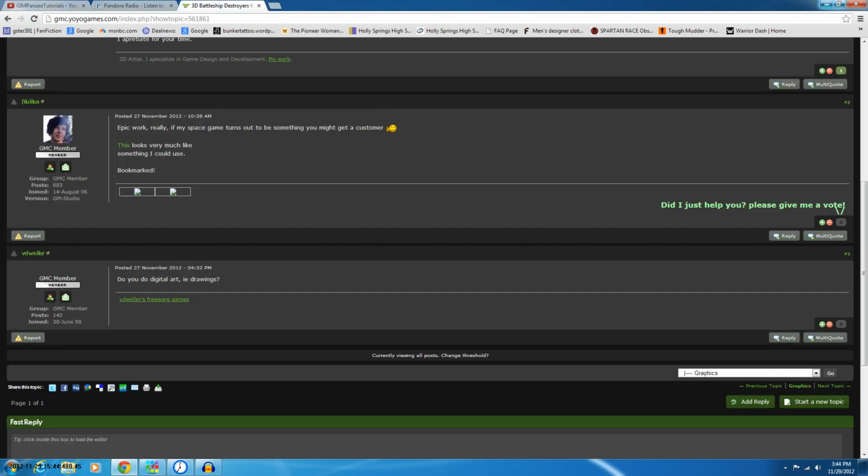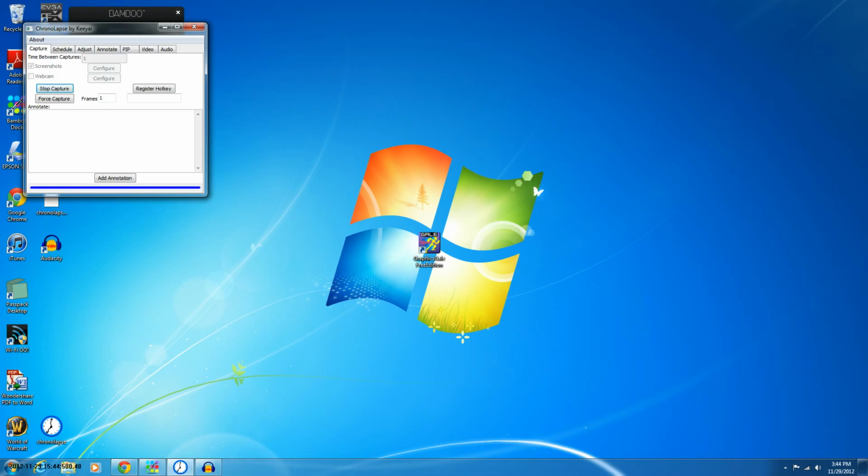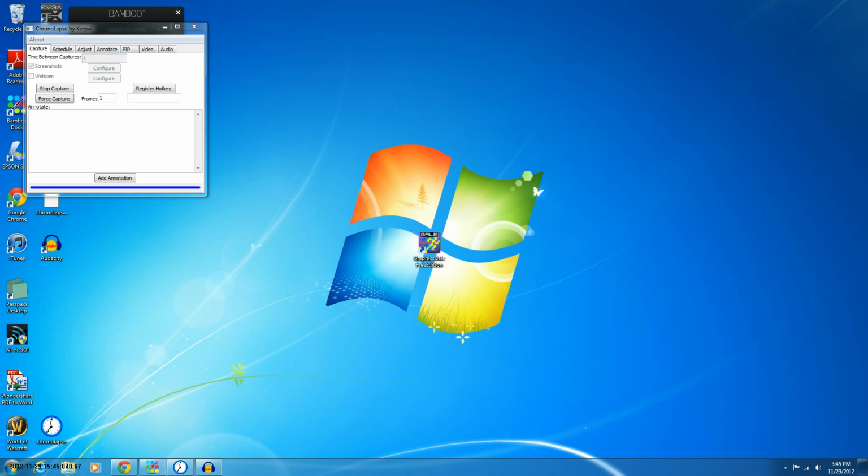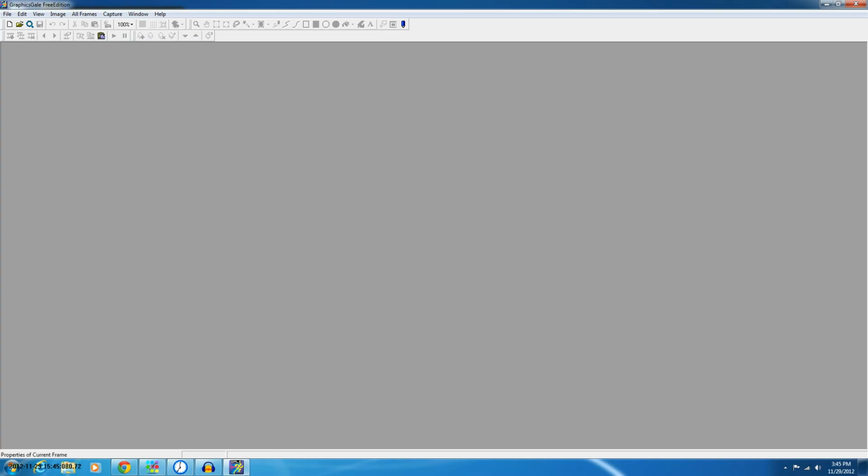I'm trying to make tutorials on this stuff so that people can use it if they have no money and only a computer, which is pretty much the only thing you need to survive. Anyways, open up Graphics Gale. The icon should look like this on your desktop background or your start button.